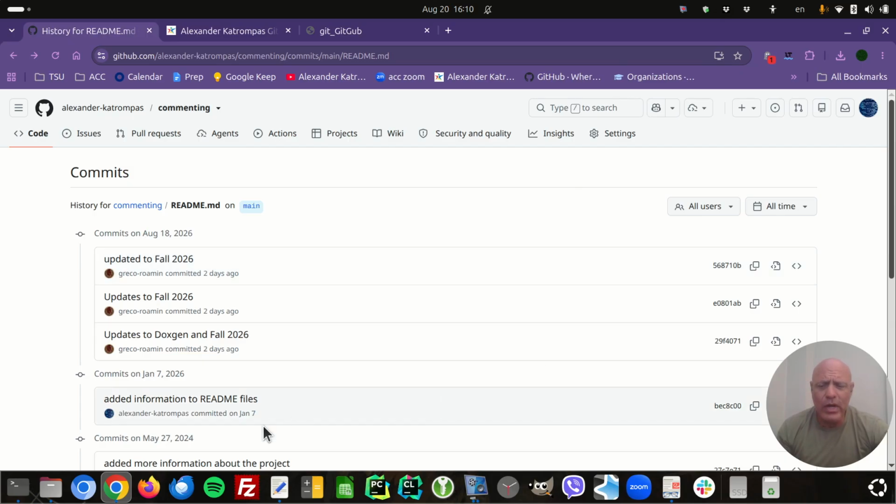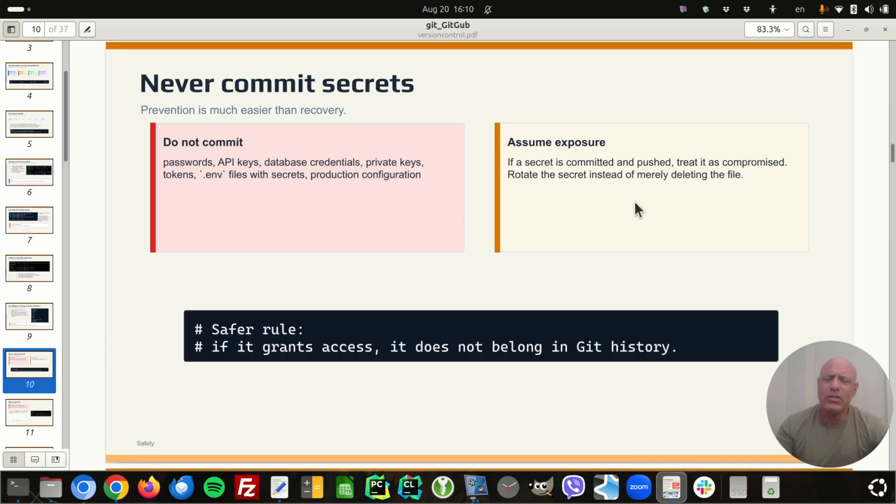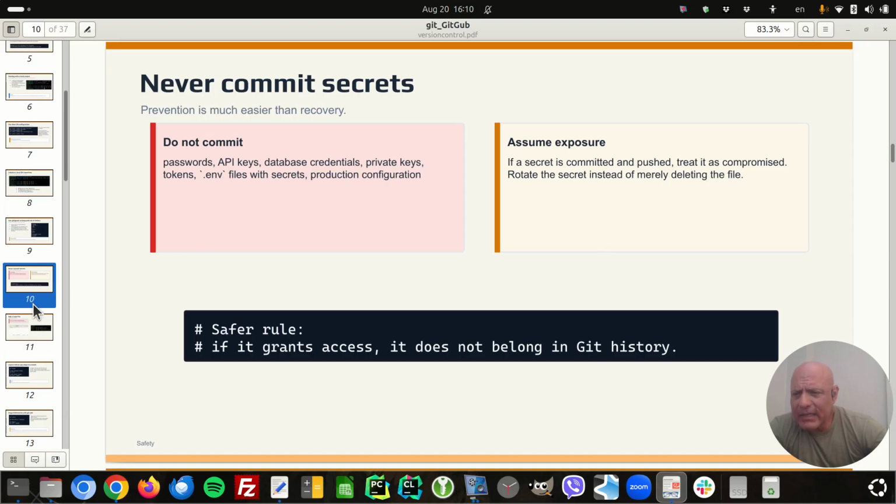So once a secret escapes, you have no choice but to rotate that secret. I mean, change the password, change the API key, change it, because it's out there, it's gone. Just assume it's compromised. All right, let's move on.